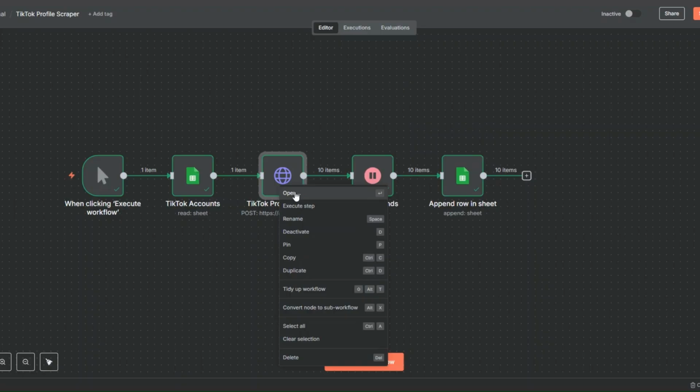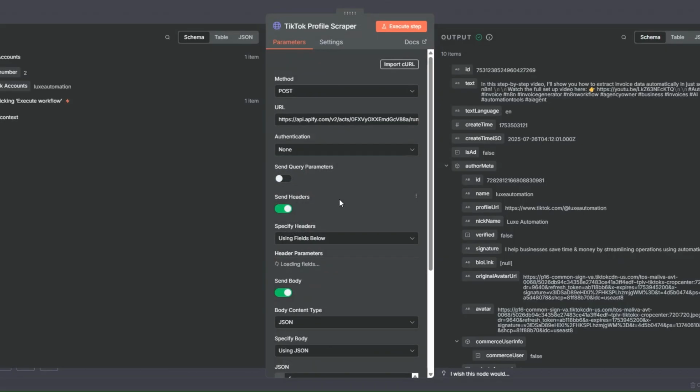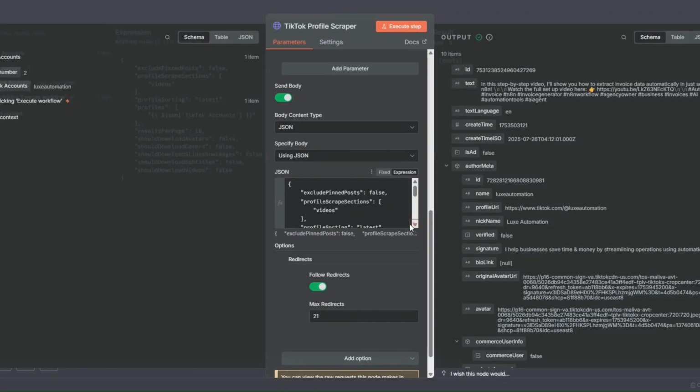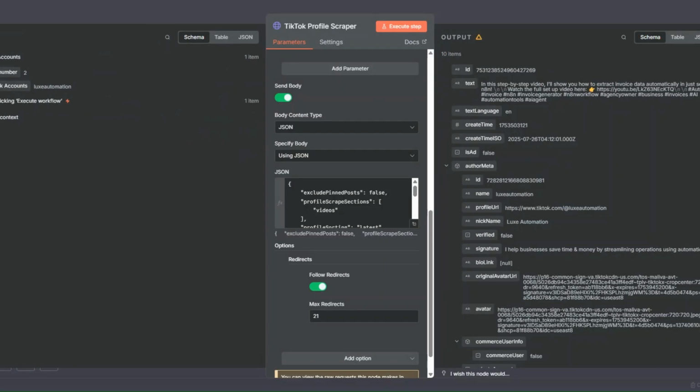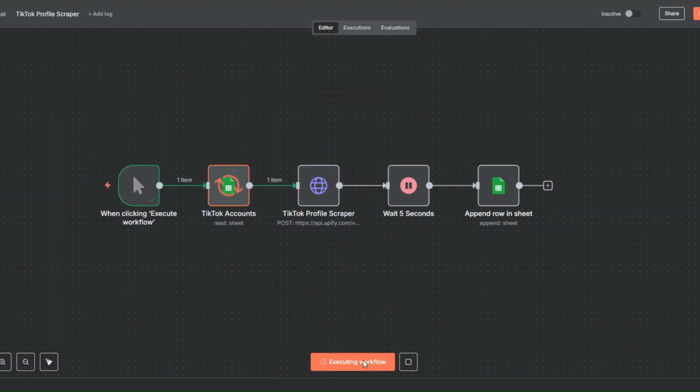Click on back to canvas. Then on this node, I'll open it, and I'll scroll down below to our JSON. And here, it's results per page. We'd like to only output one instead of 10. Here, I'll click on back to canvas again. I'll click on execute workflow to execute our workflow again. This time around, it'll scrape only my page and give us the output as one.